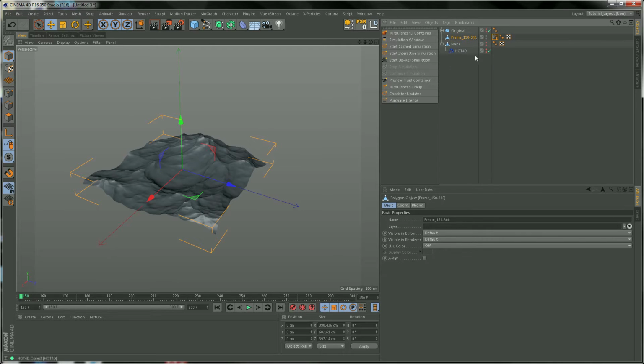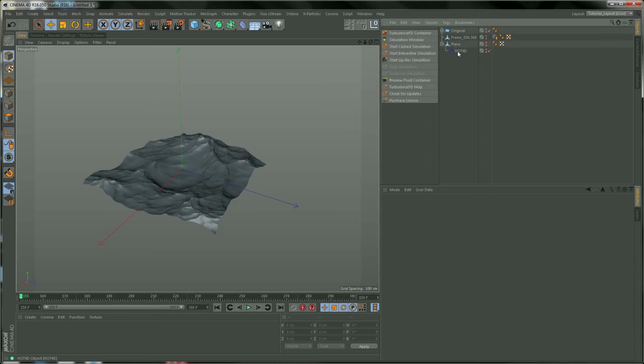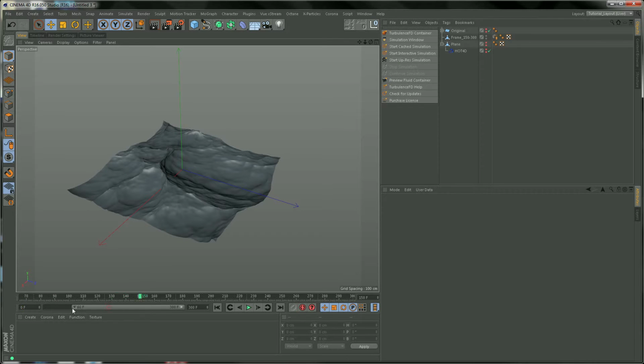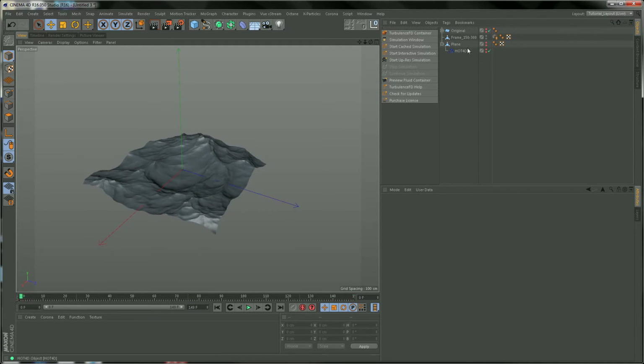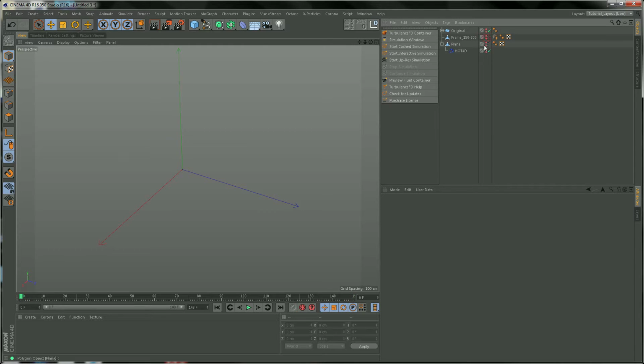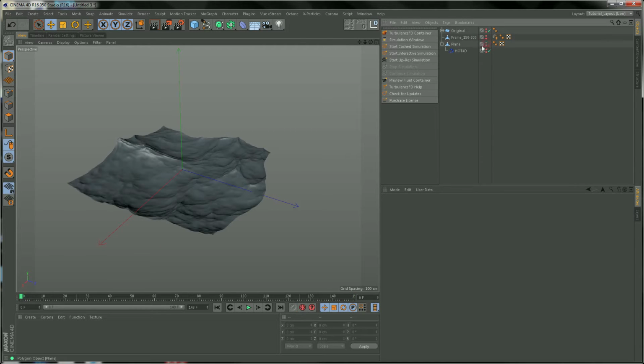Good. Now what we need to do is do the same thing for this plane, but we need to record the first 150 frames. So the way we do that is I'm going to press 0, and the last one is going to be frame 149. So let's just hide that. And this is our new plane.